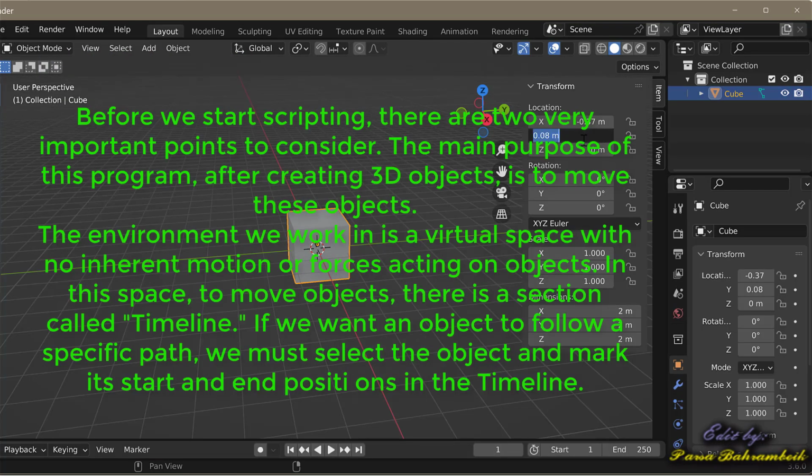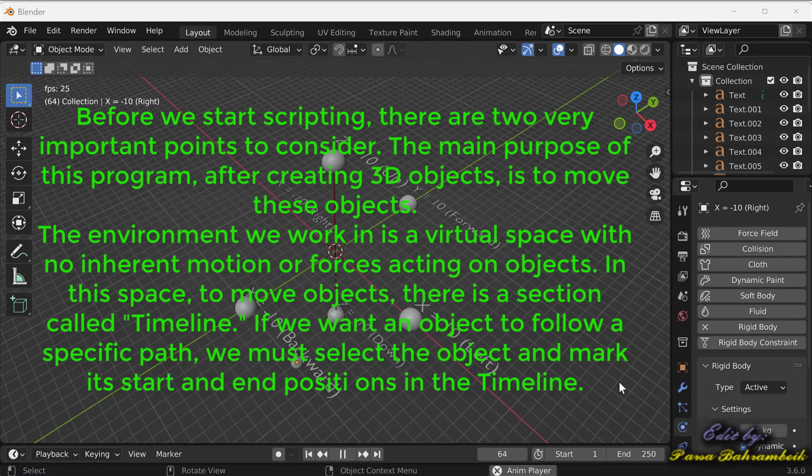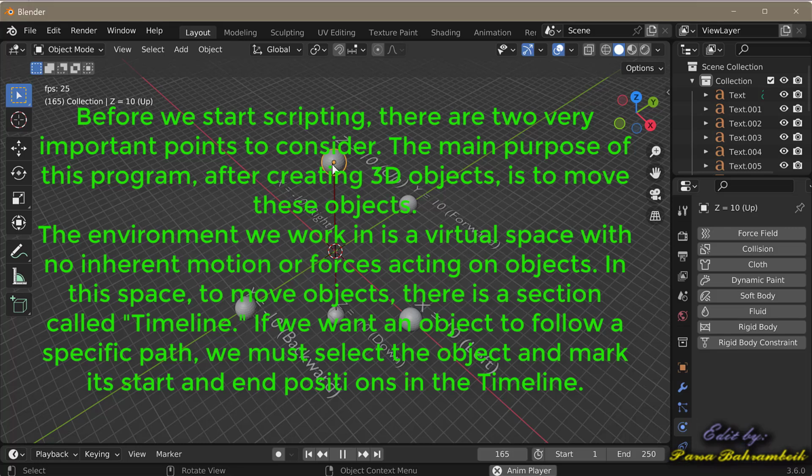Before we start, there are two very important points to consider. The main purpose of this program, after creating 3D objects, is to move these objects. The environment we work in is a virtual space with no inherent motion or forces acting on objects. In this space, to move objects, there is a section called Timeline.